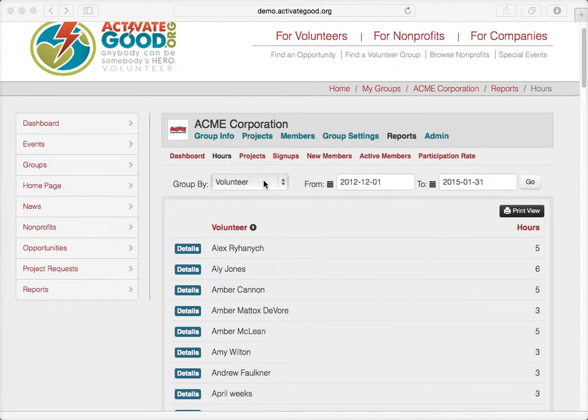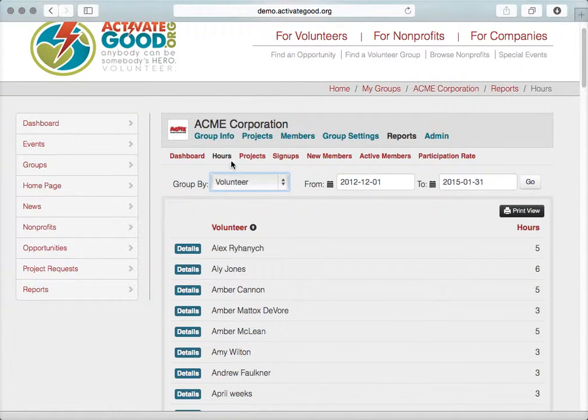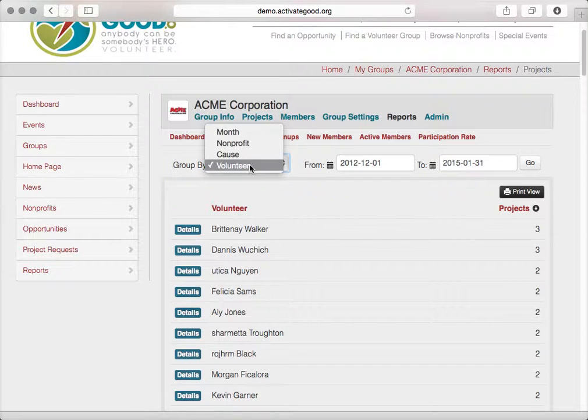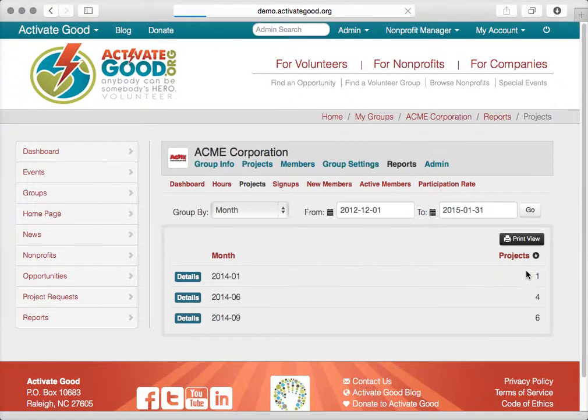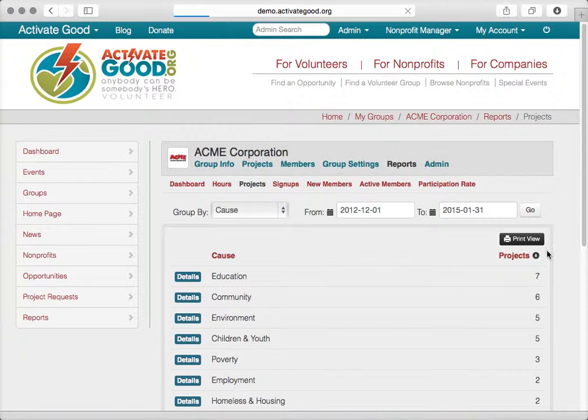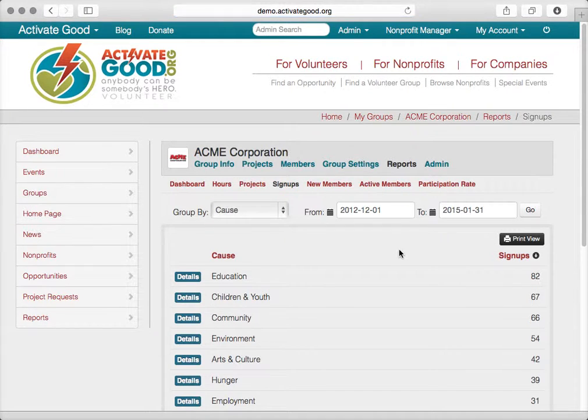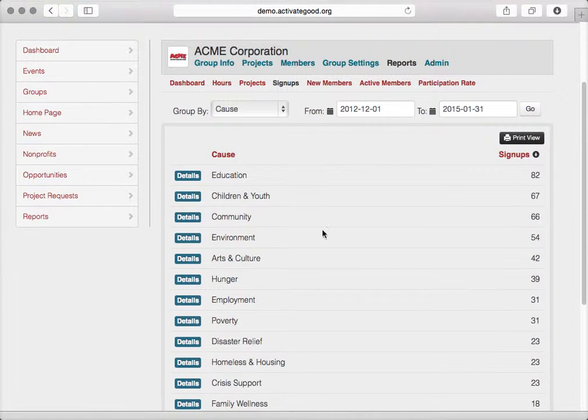Now this is just the hours metric, but the other metrics break down in a similar way. So if I click on projects, I can group by volunteer, just like before, or I can group by month to see how many projects were volunteered during that month and so on. So I can group the number of projects this way. I can also look to see how many different signups I had for each of these causes.